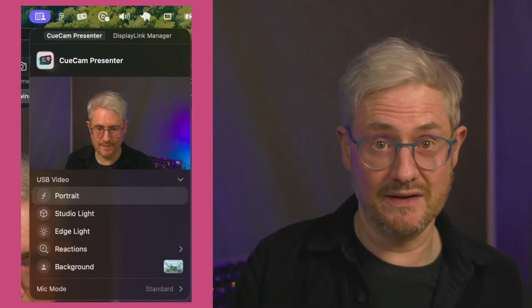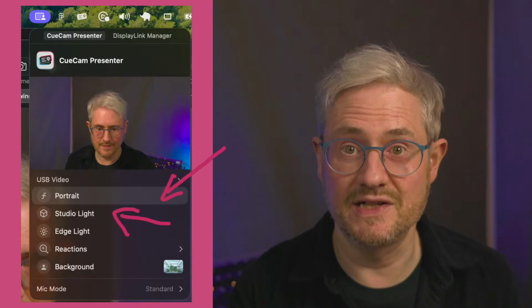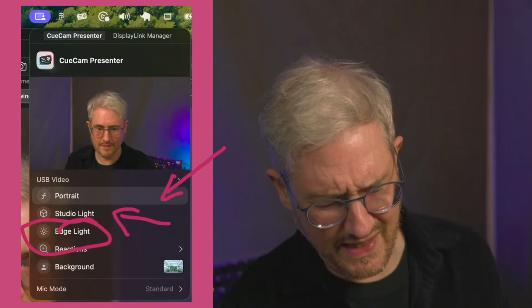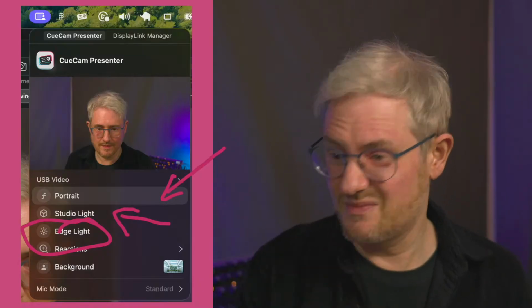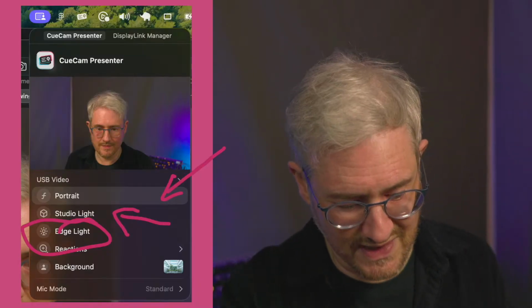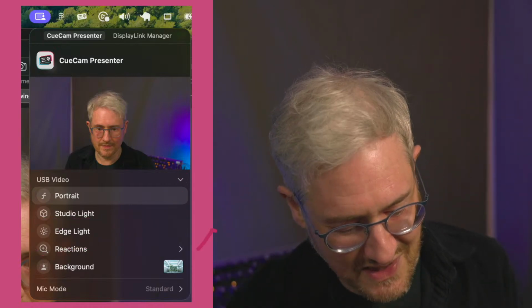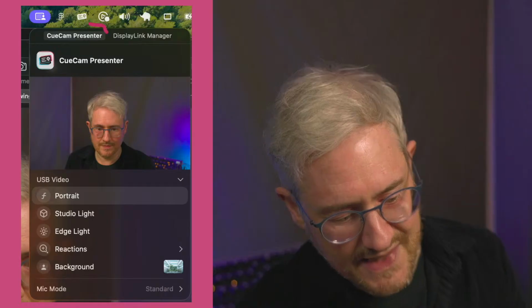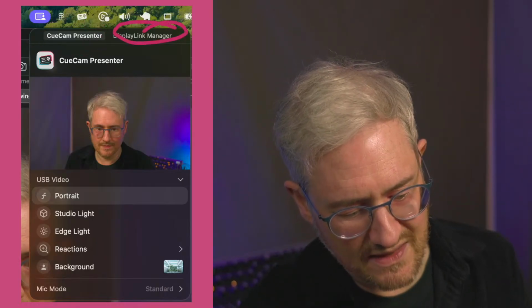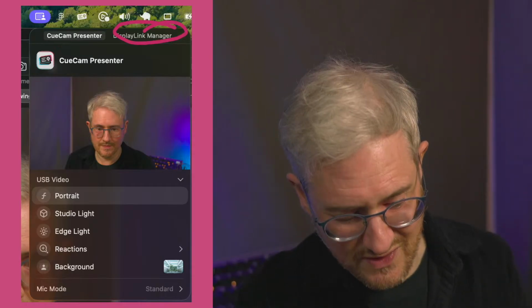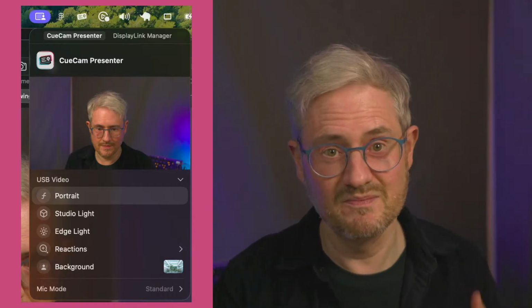Also, make sure that Apple isn't blurring your background or doing something weird. So Portrait needs to be switched off. Studio Light needs to be switched off. Edge Light is a weird new thing. It might be worth a try. I've got proper lights, so I'm not trying it, but it's probably worth a look. It puts a light around the edge of your laptop screen to make you a bit brighter. Certainly don't change your background. You see here we've got CueCam Presenter selected. You'll also have Zoom or Teams here, so make sure it's all switched off in Zoom and Teams, in the other program as well, because Apple is going to be adding that stuff in.